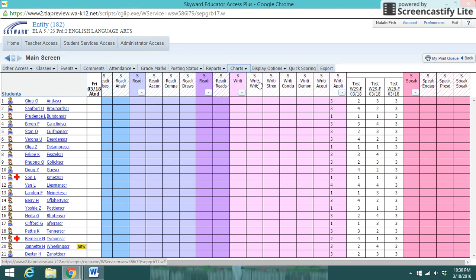Then you have these horizontally striped boxes. These are the skills that fall within the subject of writing. And then underneath these skills are your assignments. So you can see that in the subject of writing, which is pink, and under the skill of applies correct spelling, which is this horizontally striped box, I have 3 assignments entered for this skill.